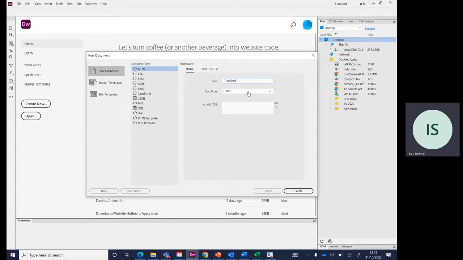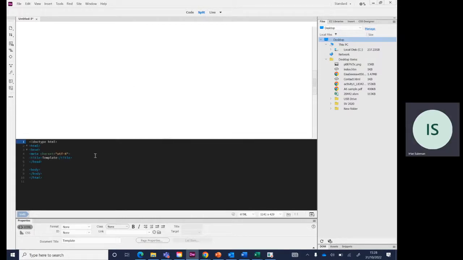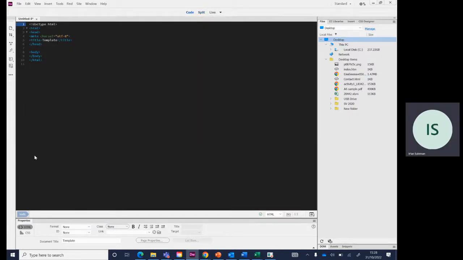I'm going to leave that as HTML5. That's fine. That's blank completely. I'm going to press create. Now you'll see this interface. You'll see already you've got some HTML code here. Okay, there's nothing on the page, it's blank. And then if you just want to see the code on its own, you can see it there.